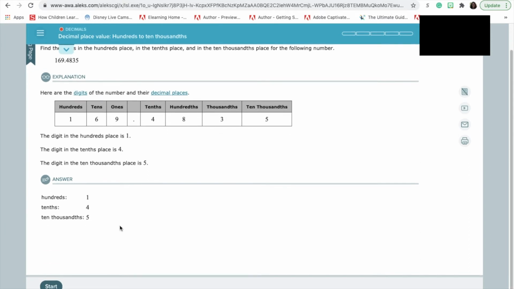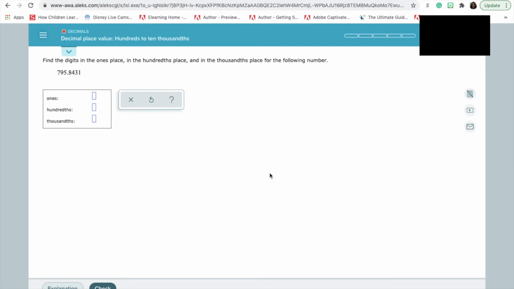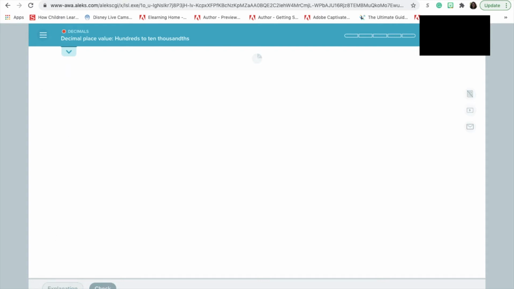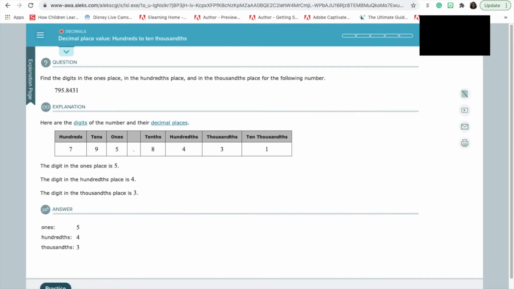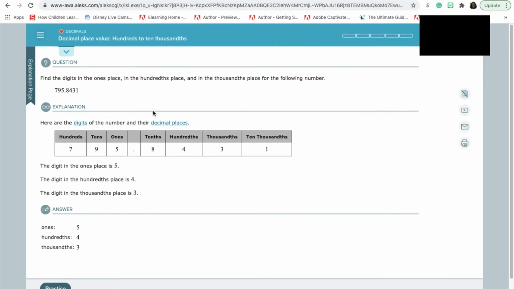But if your student does not know how to answer a question, he can click on this button here, Explanation. So let's pretend he forgets what the ones, the hundredths, and the thousandths places are. He can click on Explanation, and ALEKS will give him an explanation on what it is. If you're one of the brave parents who sits down with your student and helps them with their math, you could also click on Explanation.